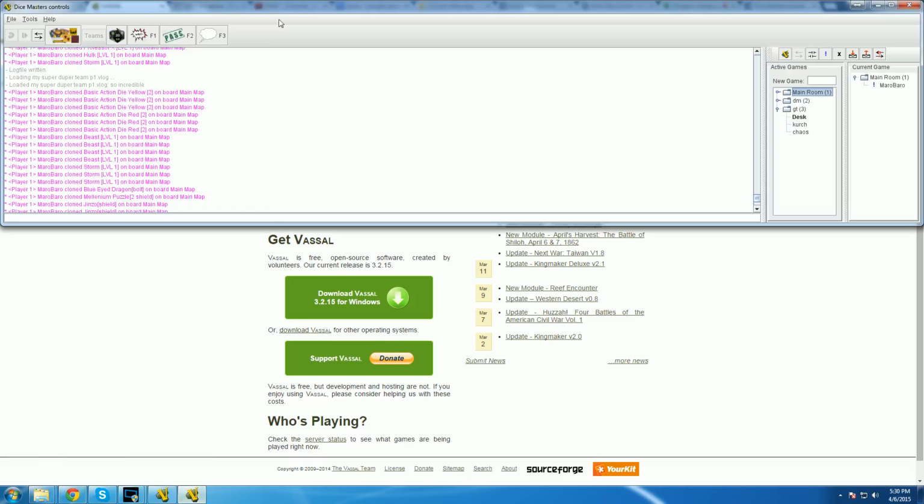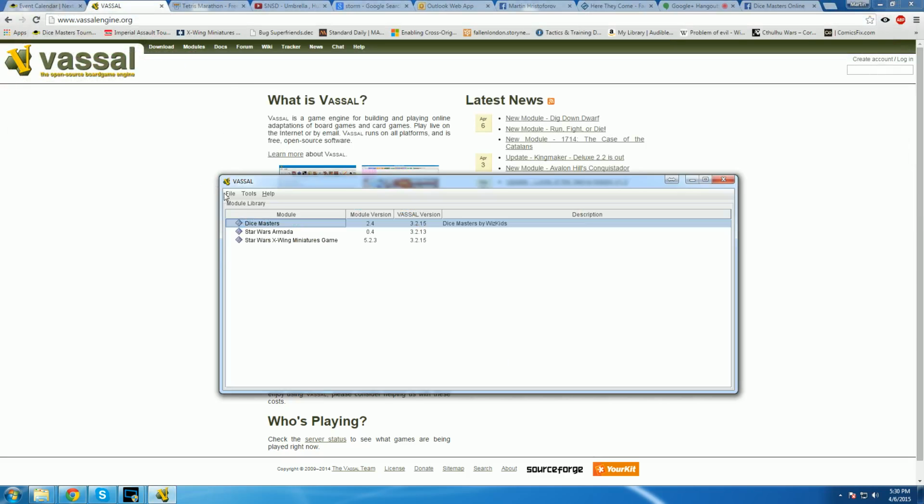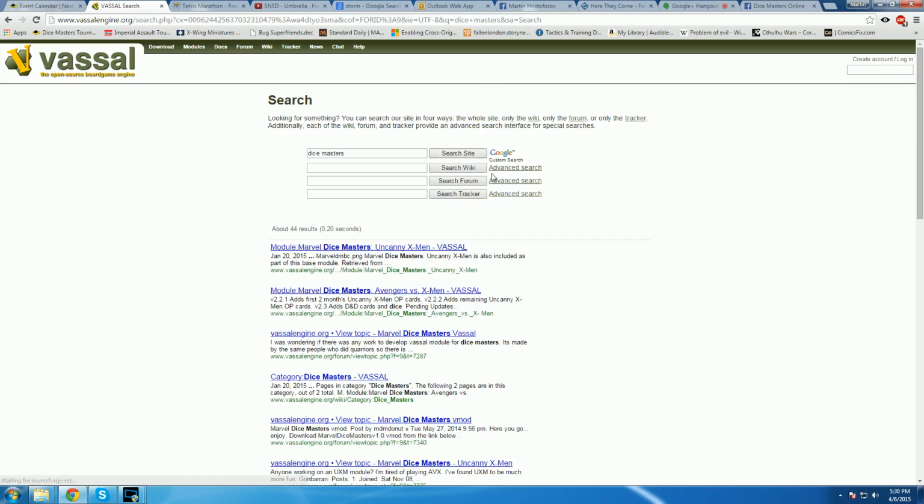I already have it installed, so I'm not going to reinstall it. Next, you want to get the module, because that's how Vassal works. There's like hundreds of games, and each game is called a module. So just look for Dice Masters, and obviously, you have a bunch of links.